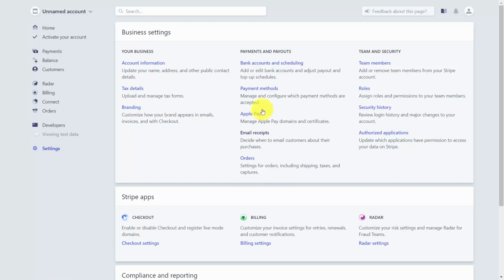Welcome back. In this video, we're going to look at the team and security elements of the business settings.